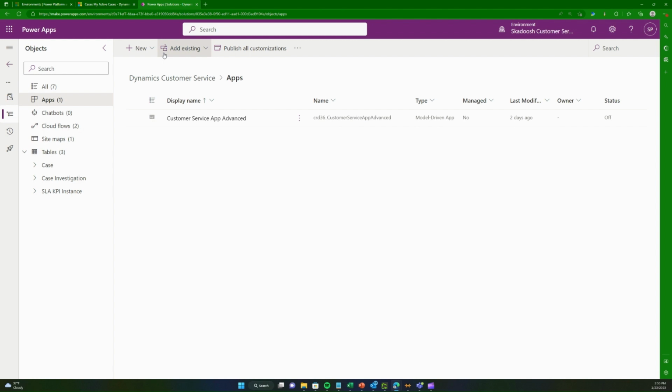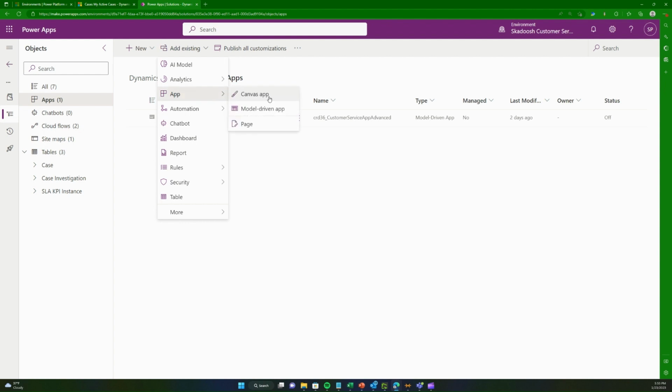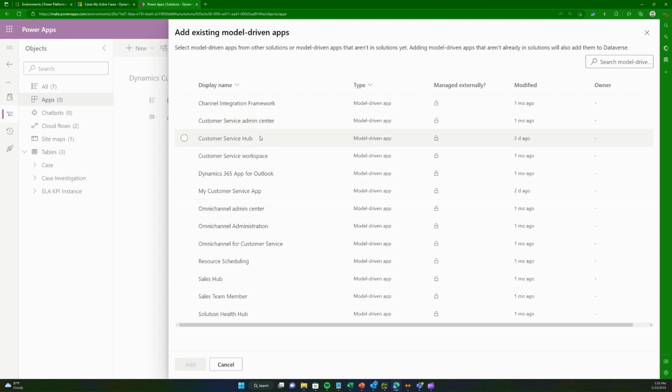because I have to make a modification to an existing app, this time I will not be choosing new app. Makes sense, right? Because Customer Service Hub is an app that is provided from Microsoft, and I want to add some modifications on top of it. So I use add existing one. And here I have the option to choose app, and it's a model-driven app.